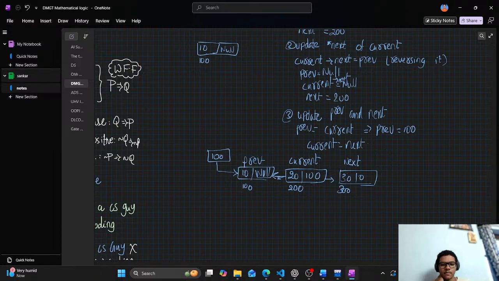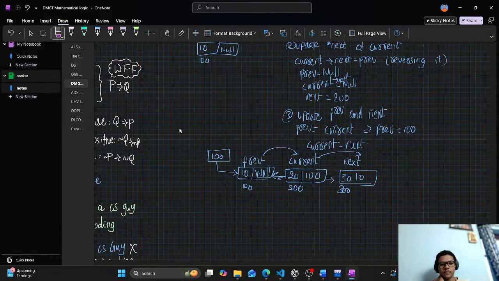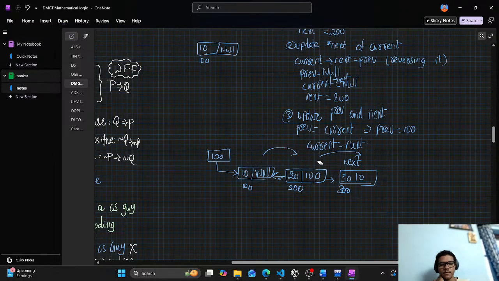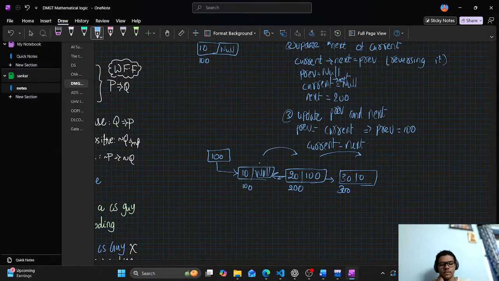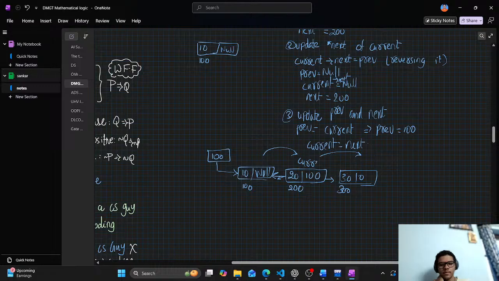Wait. And prev is equals to current is equals to next. This will jump here and this will jump here. There is no next here. Okay, that makes sense. Prev is equals to current is equals to next. So this was prev before.